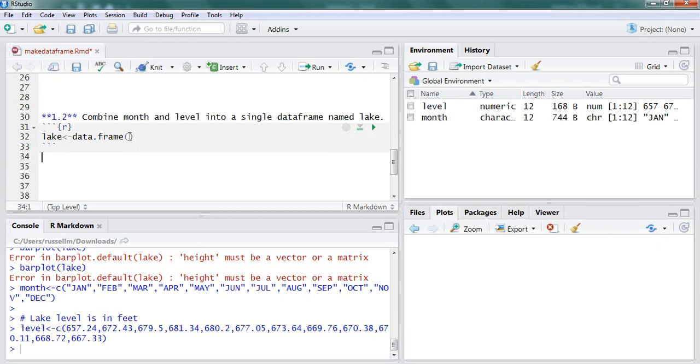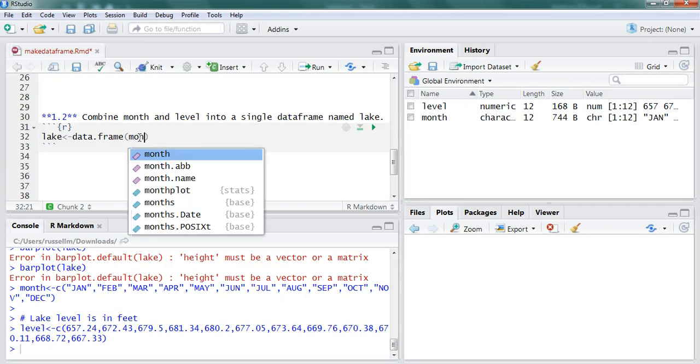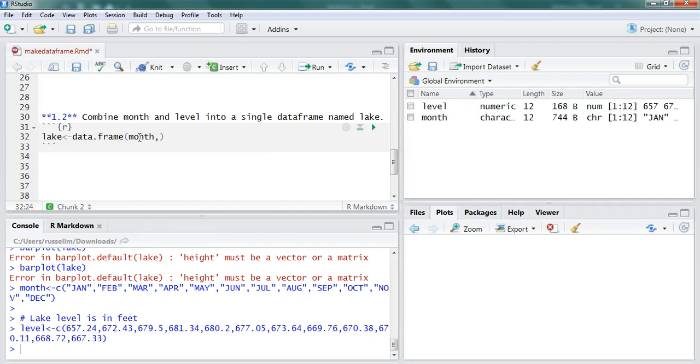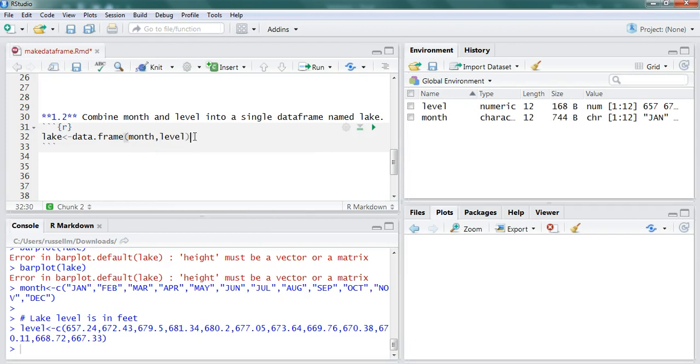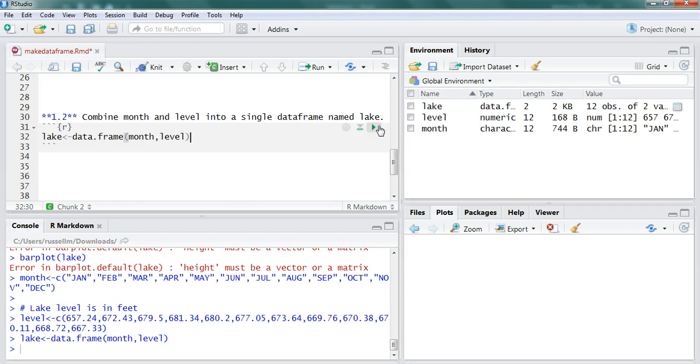So data.frame, open parentheses. Our first variable that we want to add is month, and our second variable is level. That will be our two variables. We can hit the play button to make a new data frame that combines both month and lake level. You can see that R added a third item into our environment.